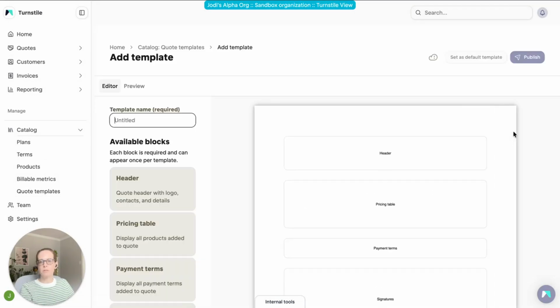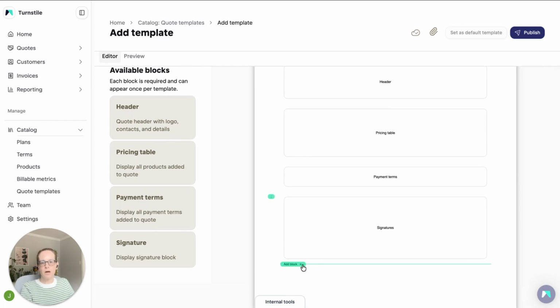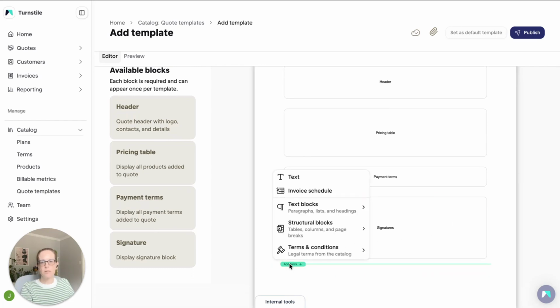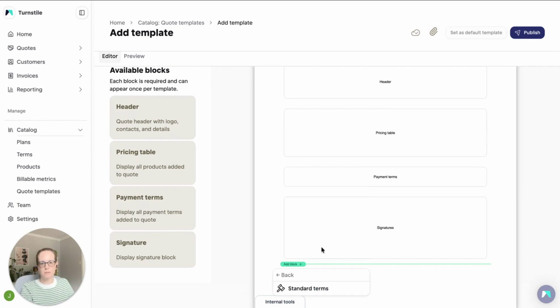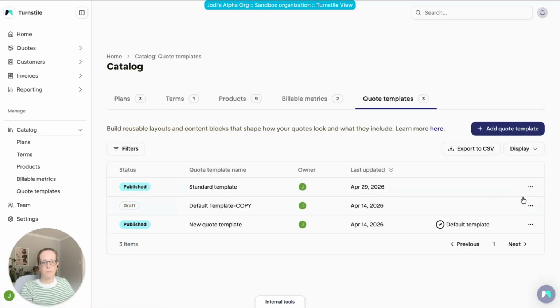Click Add Quote Template, and we'll call this Standard Template. And then we'll use the Add Block button to build out the content. So this is where we'll pull in the terms that we just created. So terms, standard terms, those get added to the quote template, and then we'll publish it. Once the quote template is published, you can choose the default quote template that you'd like to use in your account by selecting the three dots here and selecting Set as Default.